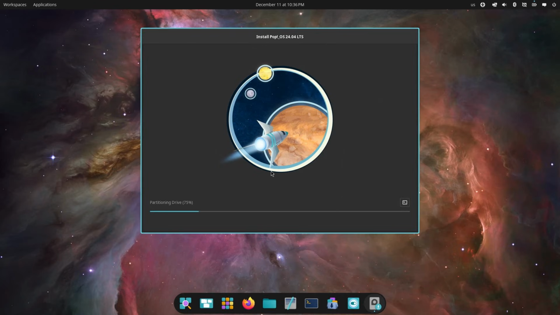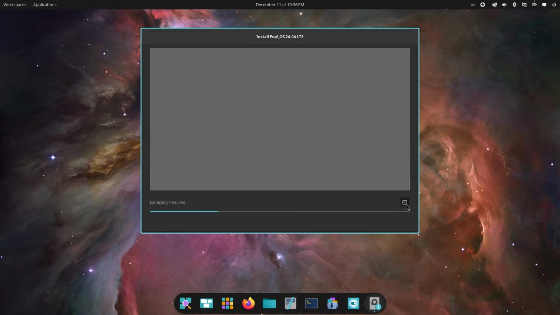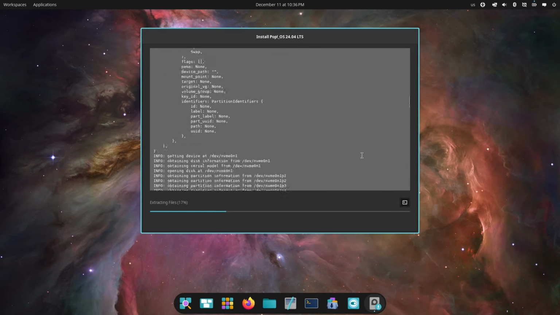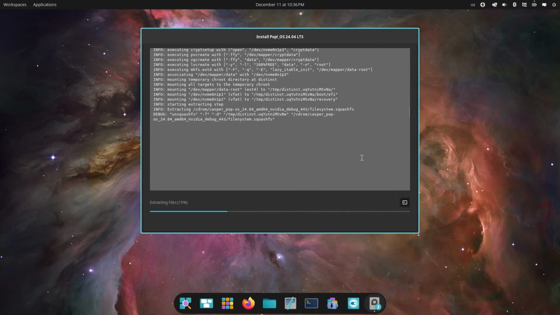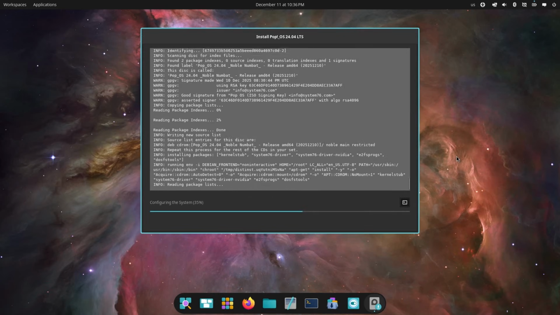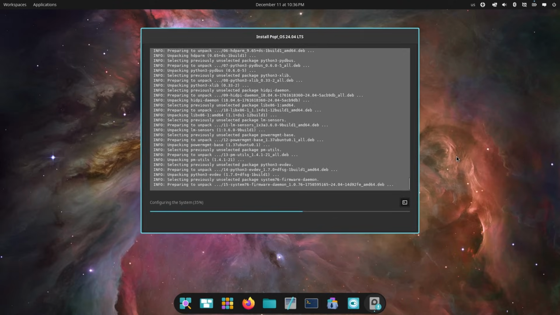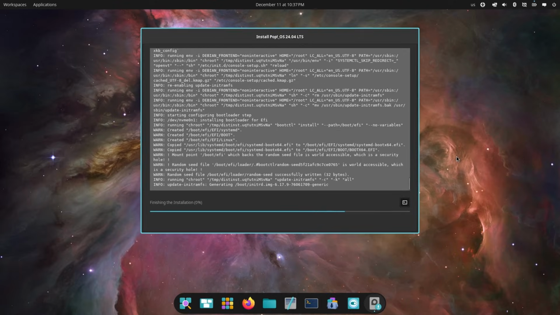We've got this nice little rocket animation in the installer. If you want, you can click on the little terminal icon here, and it'll open up a terminal screen. You gotta scroll up until you see the actual output. But now we can kind of follow along with what Pop!OS is doing. No interaction necessary at this point though. We're just sitting back and letting the system install itself.